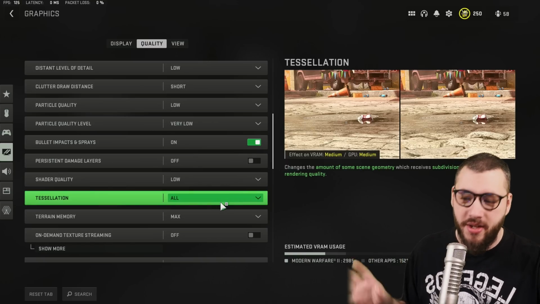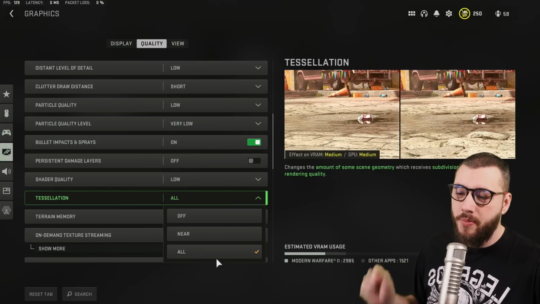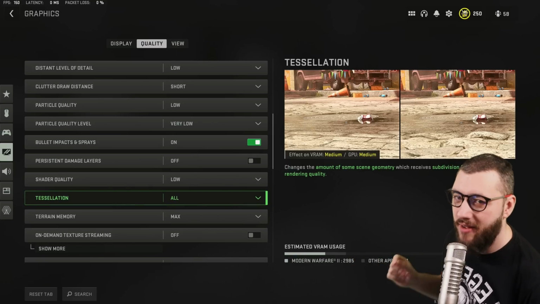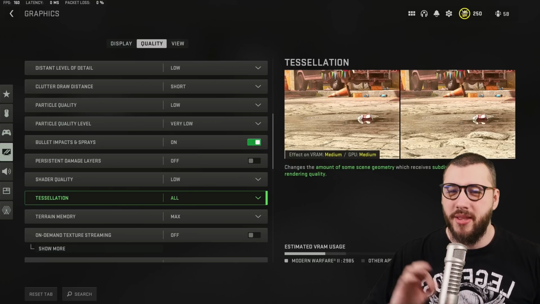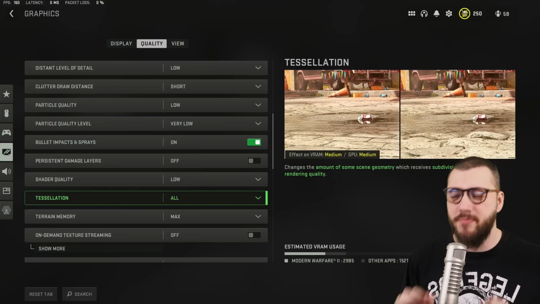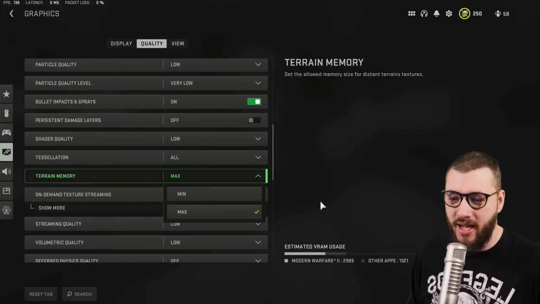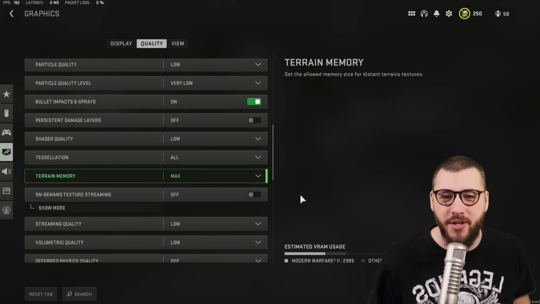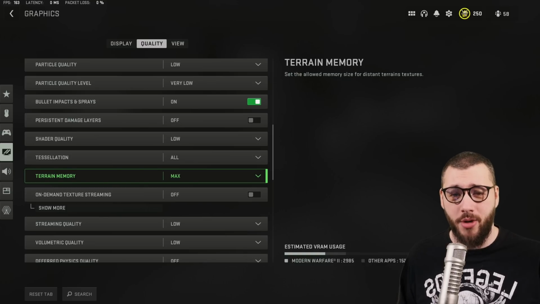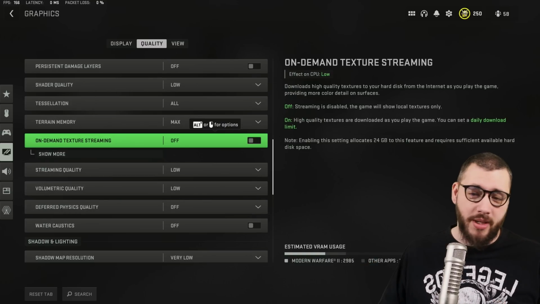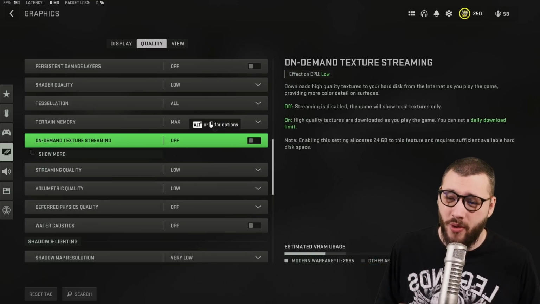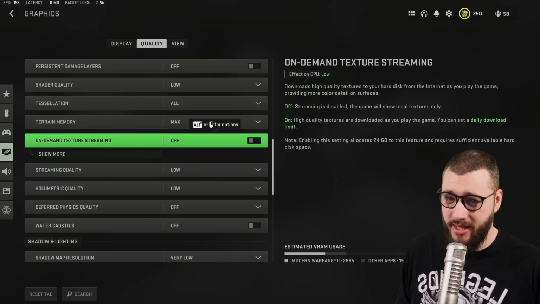If you have enough VRAM on your GPU, put this on all, because the FPS impact is minimal, but the visual quality improvement is maximal on tessellation. You want to put the terrain memory on max, because the more terrain that's saved in your memory, the less has to be loaded during the match. On-demand texture streaming comes off. It makes the game more beautiful, but it can lead to stutters in the game.